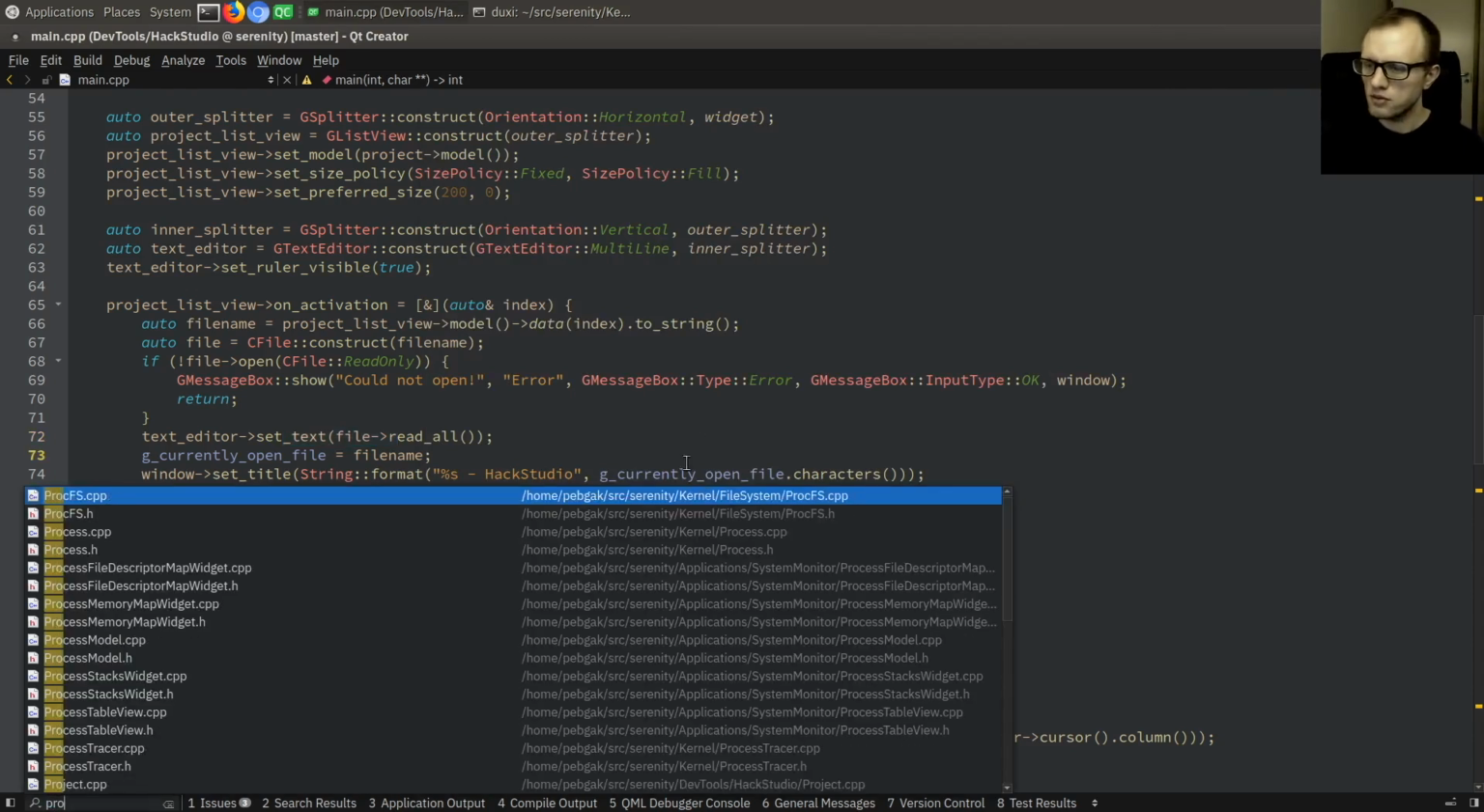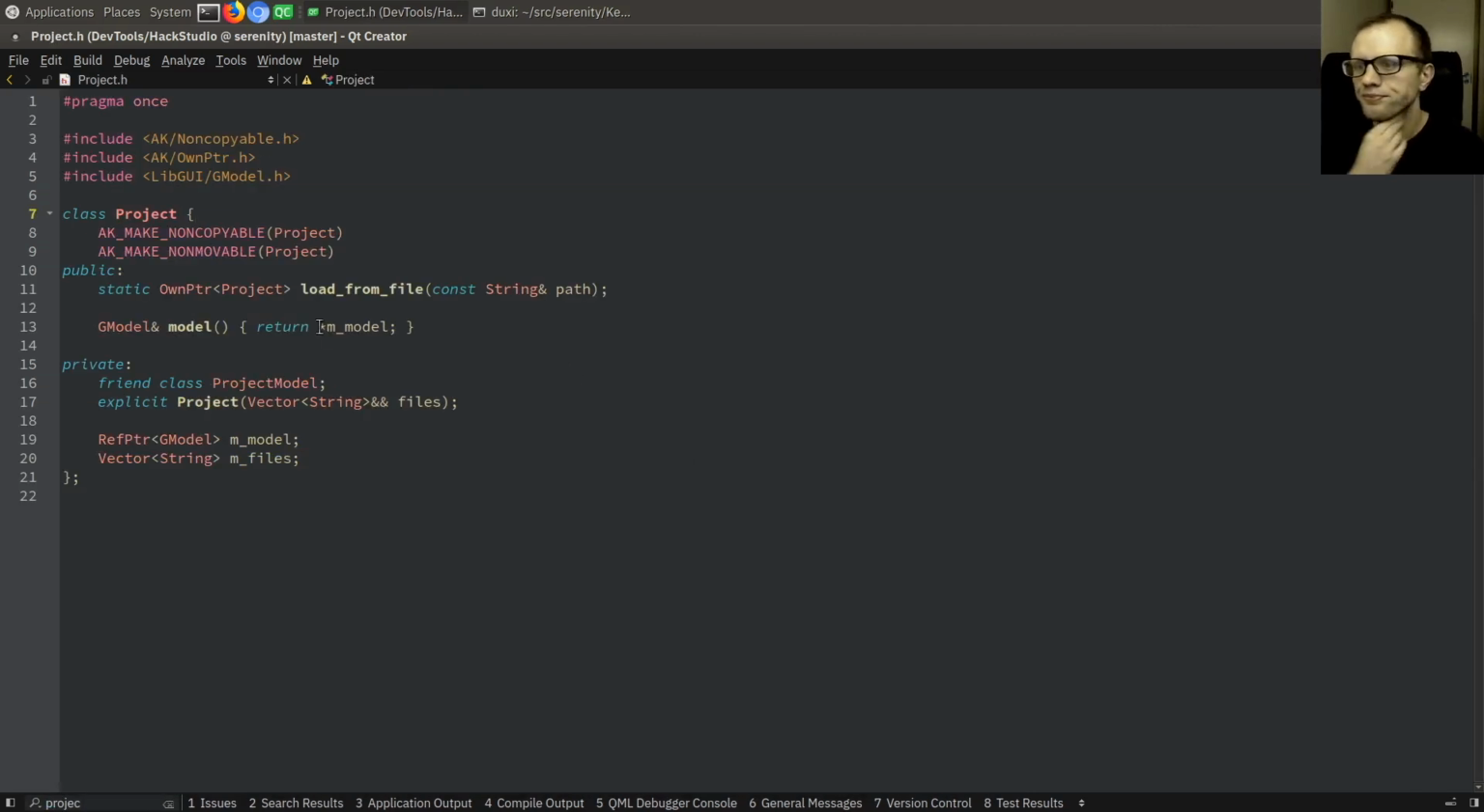Maybe, let's see. So we have the project class, and that's the thing that you saw there on the left. That is a visual representation of this object. And really the interesting part is this vector of strings, m_files, which just contains all of the file names in the project. So if you wanted to iterate over the file names, that would be easy. We could just expose a helper to do that, or we could expose the file names.